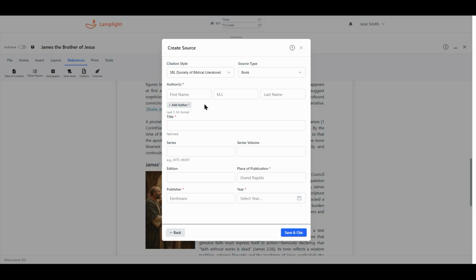Citation style controls the formatting rules Lamplight will use. The available styles are SBL, APA, MLA, and Chicago. SBL is especially useful for biblical and theological work, while APA, MLA, and Chicago cover broader academic writing conventions.